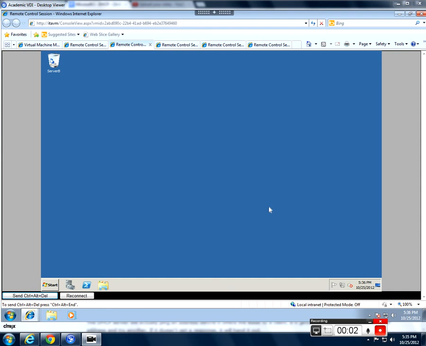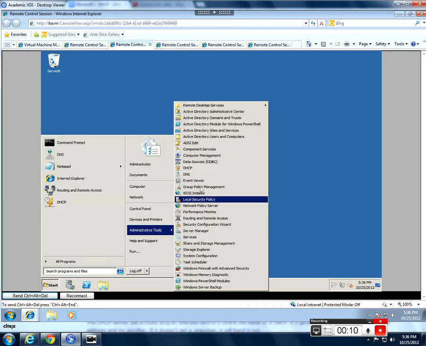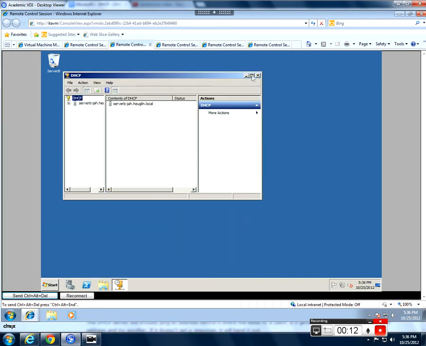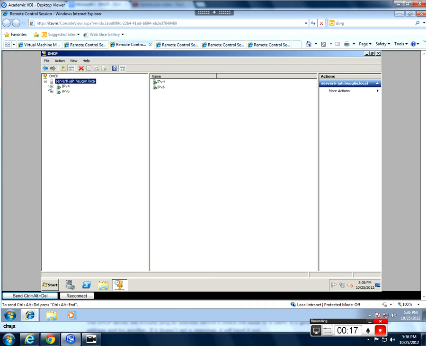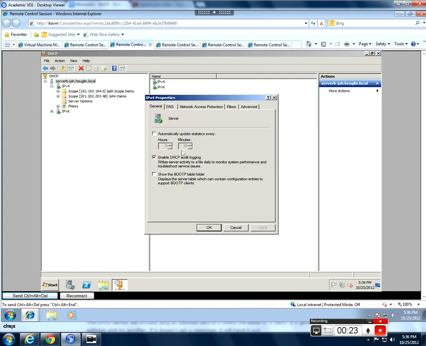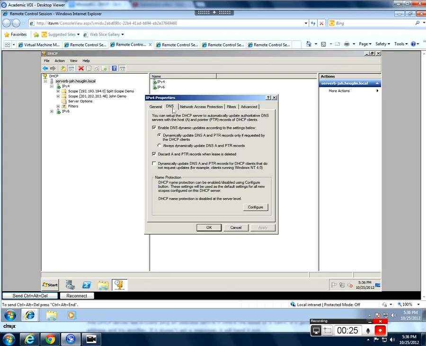Alright, in this video demonstration we're going to make some special configurations on DHCP dealing specifically with DNS. We're on server B and we're going to open up the DHCP snap-in, maximize the window here. And what we're going to do is right click on IPv4 and go to properties. We're going to find the DNS tab and select it.